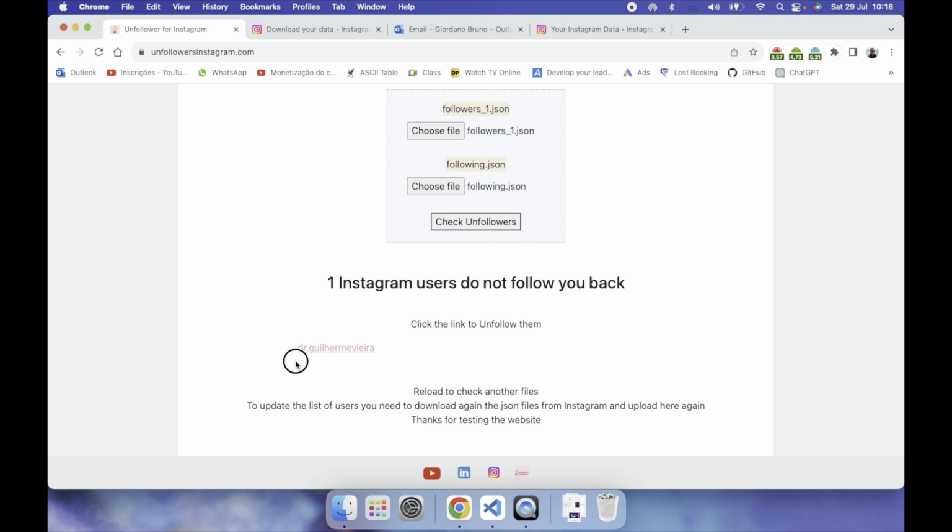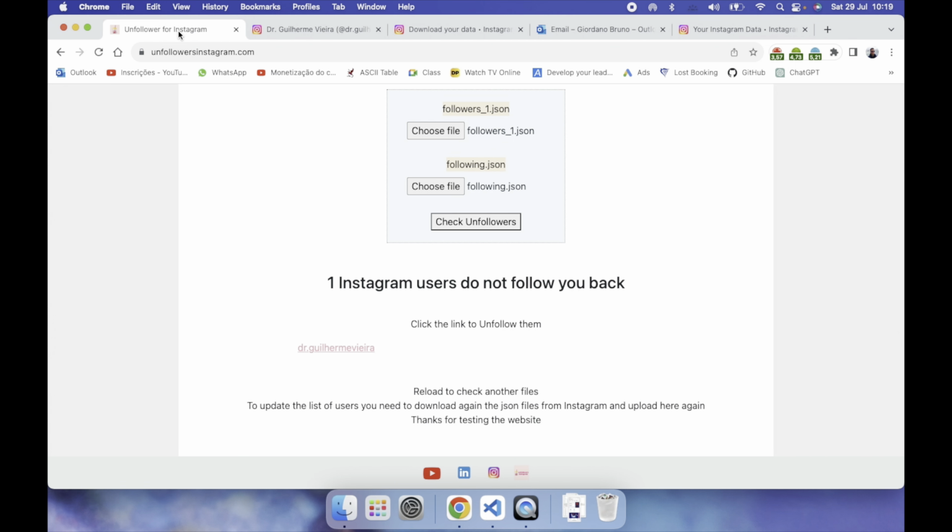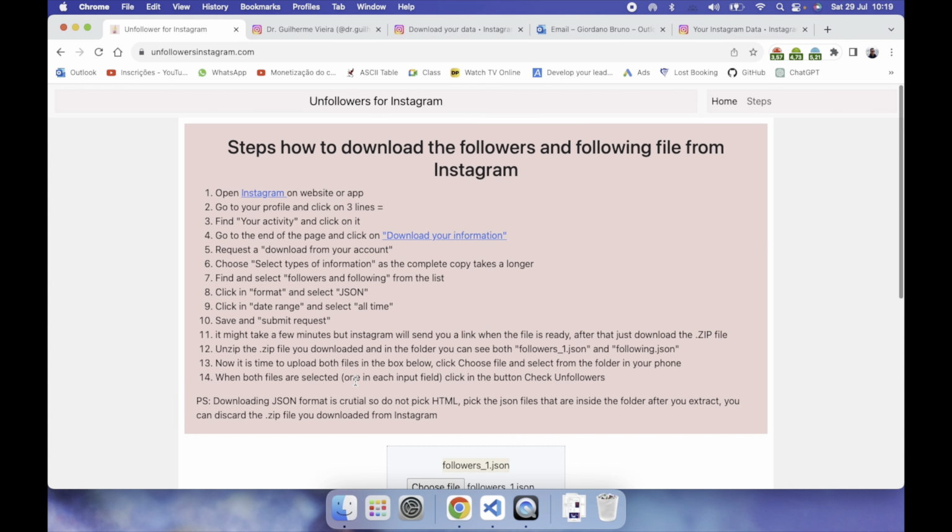And you can see I only have one unfollower. It's my doctor, like I said. And if you click on the link, it changes color. So in case you have a lot of unfollowers, you can keep track of the ones you want to follow. The link is going to change color if you click on it. It's usually blue, and it's going to turn pink. And that's it. That's very simple, very straightforward, like I said.